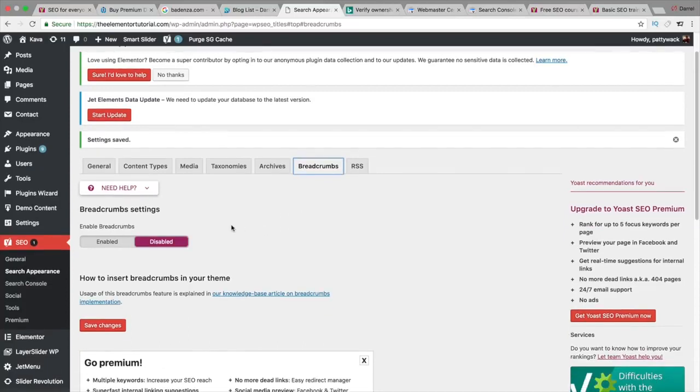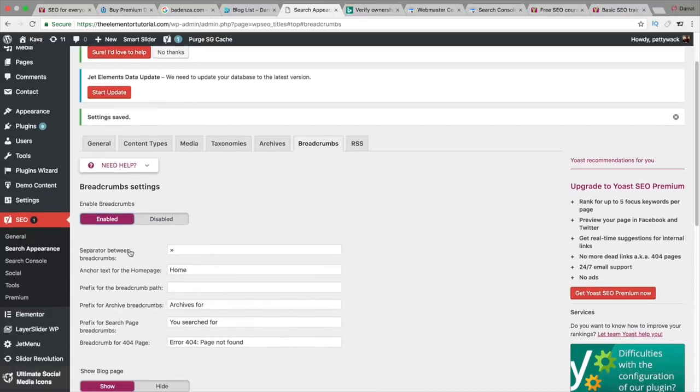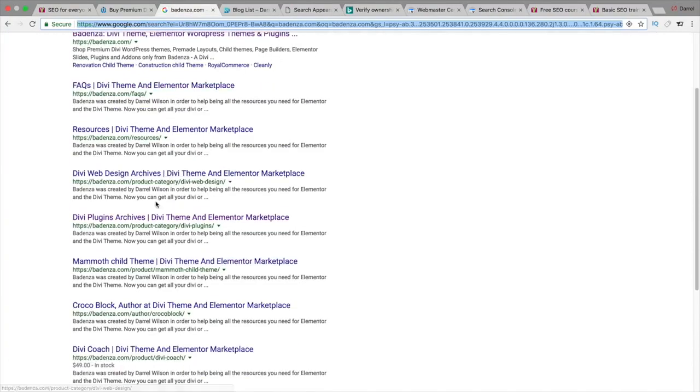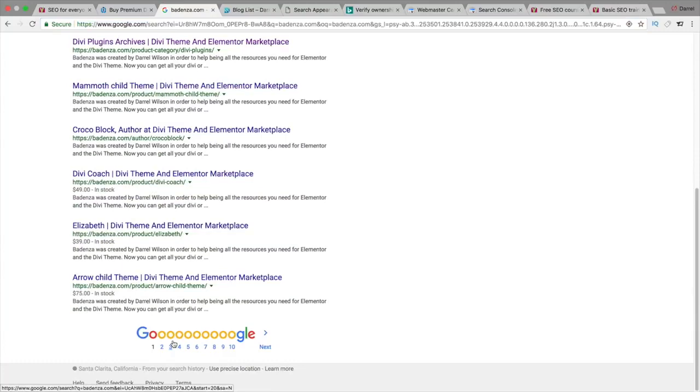Breadcrumbs. Now, I don't recommend breadcrumbs because breadcrumbs can break your theme depending on what you're using. I don't know what theme you're using, but if you want to enable breadcrumbs, you can click on enabled. All they really are is these little dashes on the search engine. Some people believe it's good and it can help, but it's just not worth it. I personally don't. I can't find a website out there that actually uses breadcrumbs.